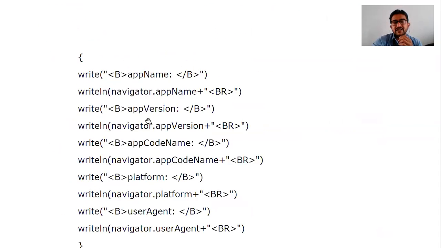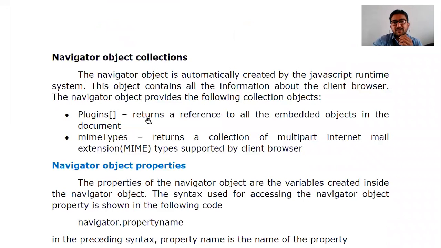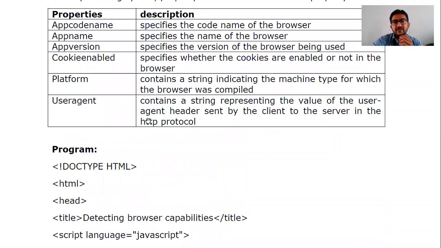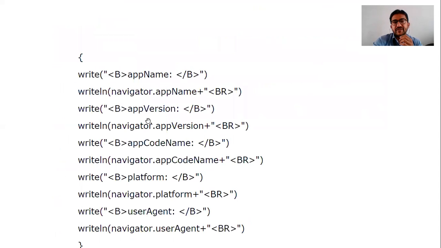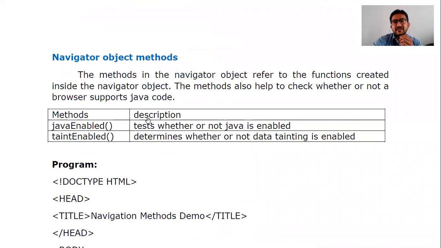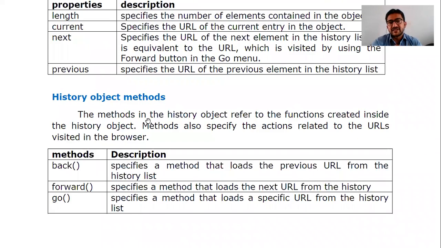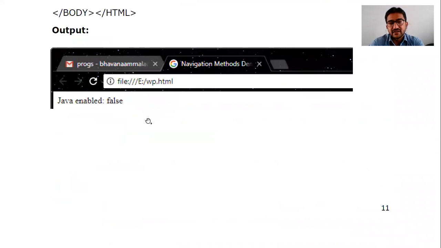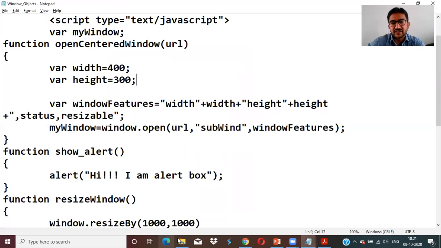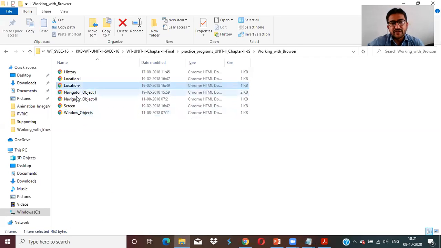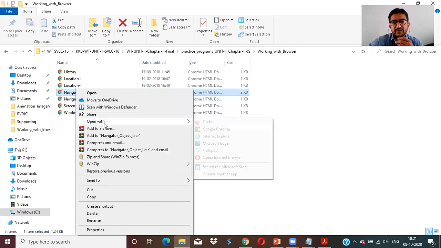Now, what are the collections in the navigator object? One is plugins, another is MIME types. Next, the properties are appCodeName, appVersion, cookieEnabled, platform, userAgent. What methods are available in the navigator object? javaEnabled and taintEnabled. Let me see the examples here so that you can understand clearly what the navigator object is about. First we'll see two different examples.